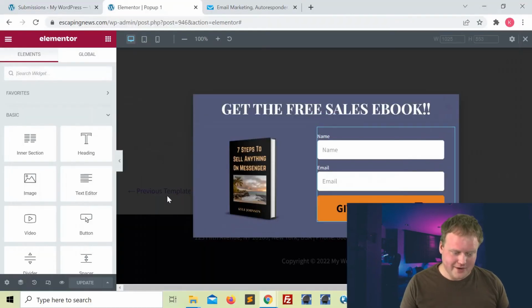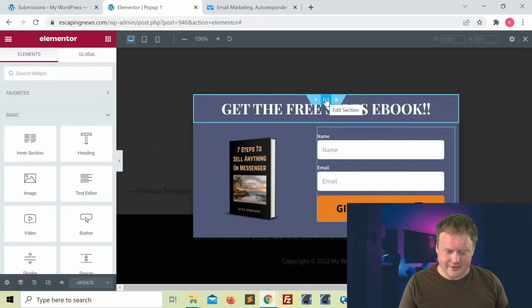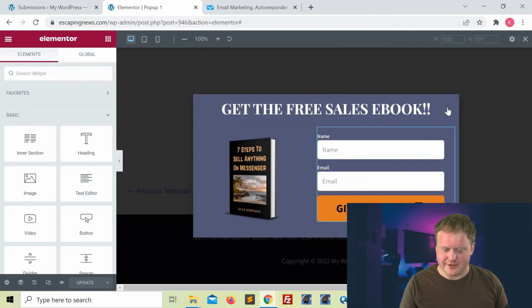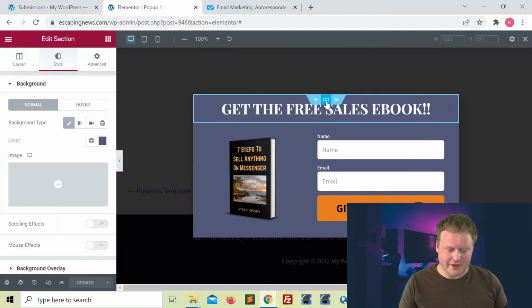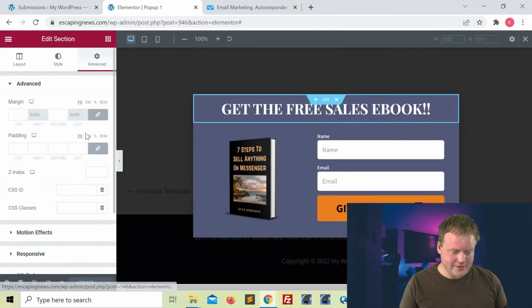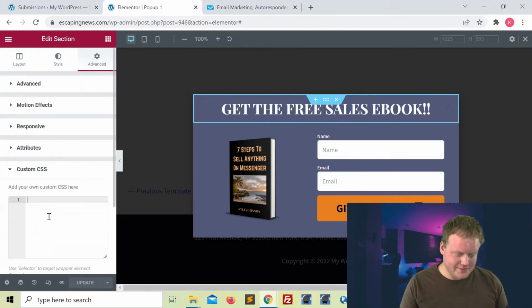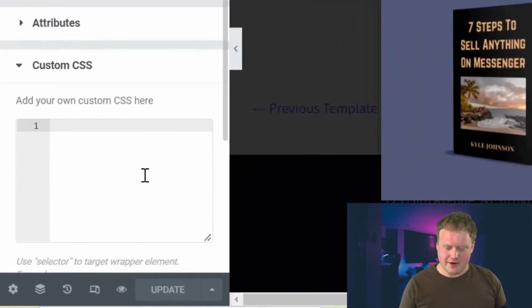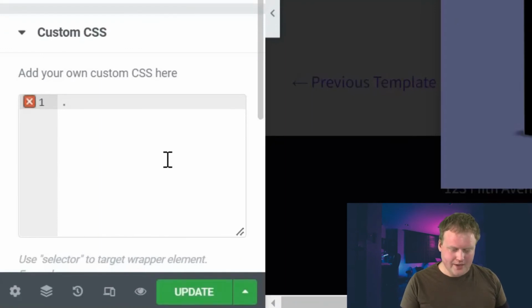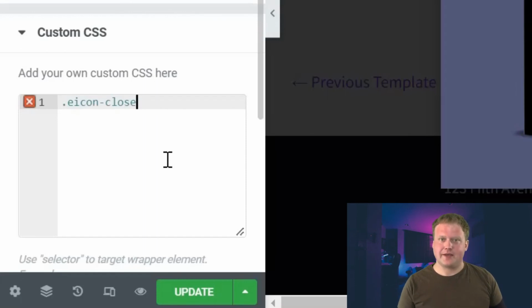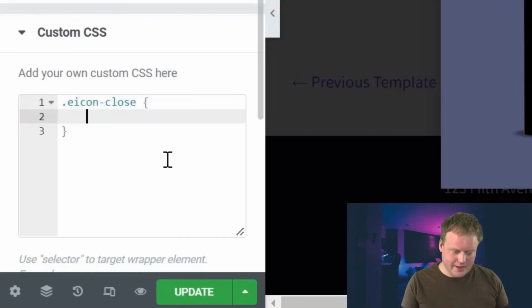Then I'm going to come back over here to the editor and click the section that belongs to this X. So I'm going to click this little middle thing right here, then click Advanced, scroll down, and click Custom CSS. Then I'm going to put a period, since this is a class, and Control V to paste the class name. I'm going to hit space, then opening and closing curly brackets, go in between them, hit enter. And that is our CSS selector.